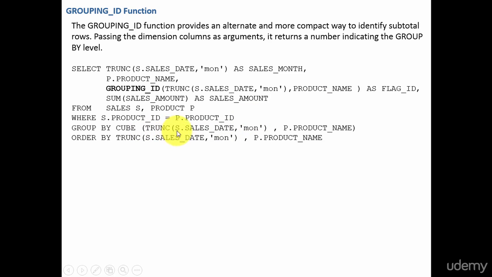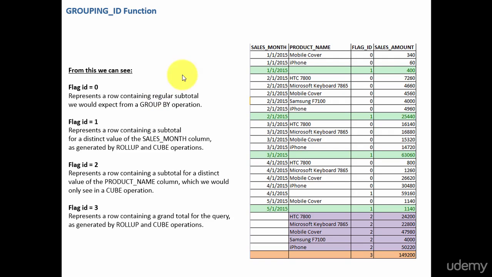Here I am grouping by trunc of sales date, which is our sales month, and product name. So I pass those two columns as the parameters for this grouping ID function. And now you see how the output is displayed. A flag ID of 0 means it is the actual total expected out of the group by operation. A flag ID of 1 indicates that it is the subtotal of the sales month. A flag ID of 2 means it is a subtotal of the product name, and the flag ID of 3 means it is a grand total, right?